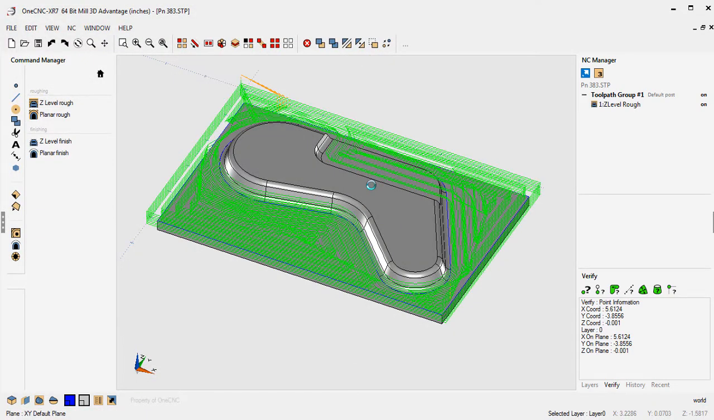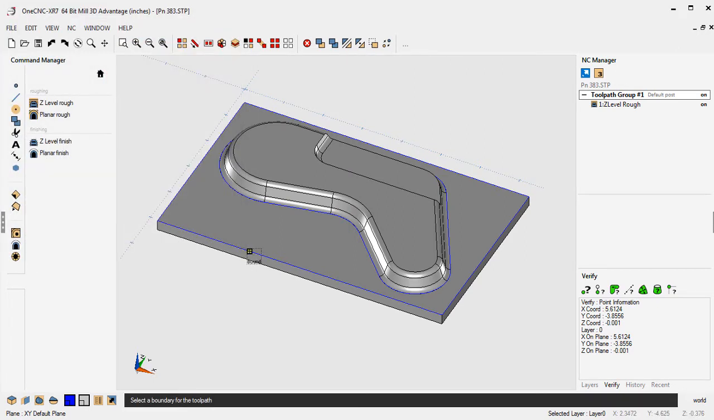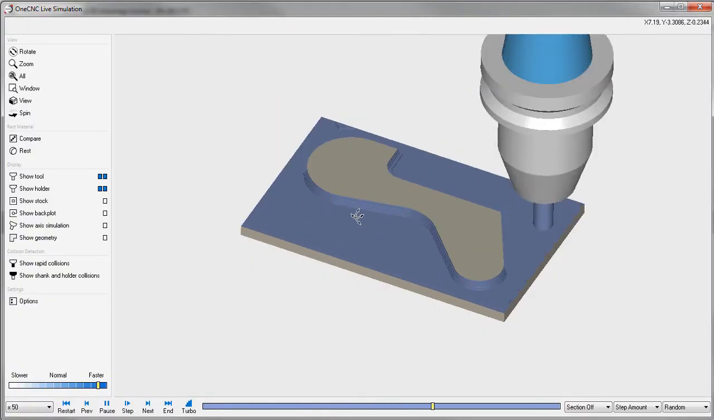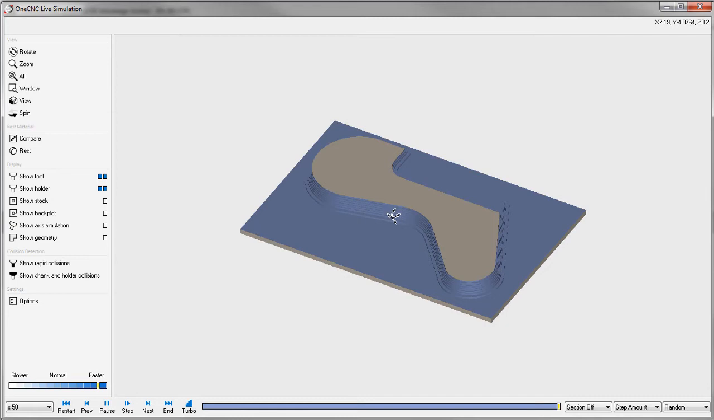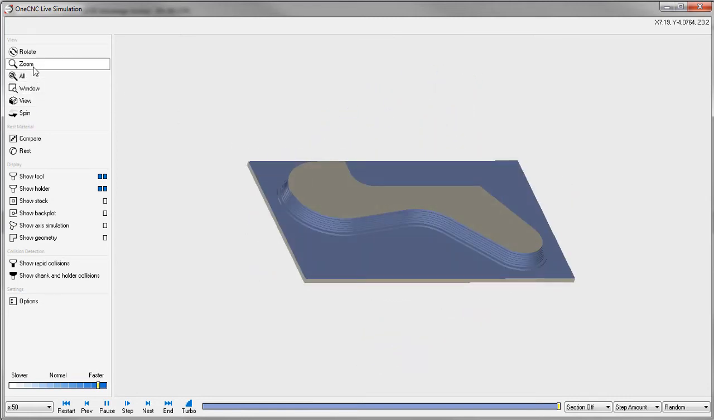And there's the tool path. Now if we want to, we can simulate this. Let's just right hand mouse click and select simulate. I'm going to be using pick a boundary. We'll click OK. I'm just going to left click that rectangular shape we extracted from that surface earlier, and then right hand mouse click. And here we go, here's the roughing operation. So that's Z-level rough, and that's performed within OneCNC Mill Advantage.